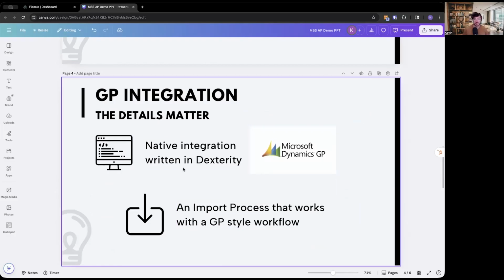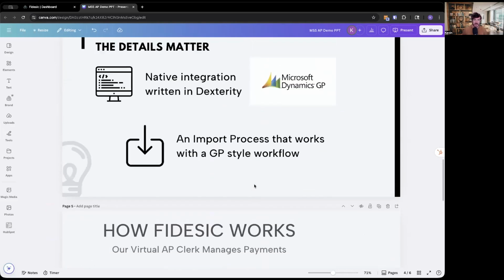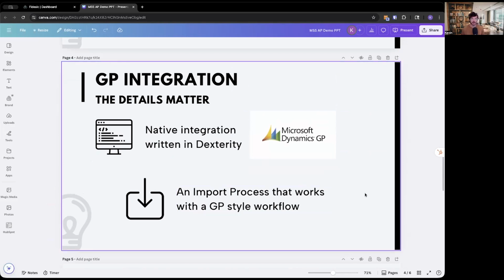So I will show you the native integration that we have in GP, though I won't spend much time on this. The note is that if you're already using GP, the process is going to feel very familiar to you. We've nested it right into existing GP processes so there are no extra steps necessary. We built this while working with accountants to save people time, so we don't want to add extra work at any stage of the process.